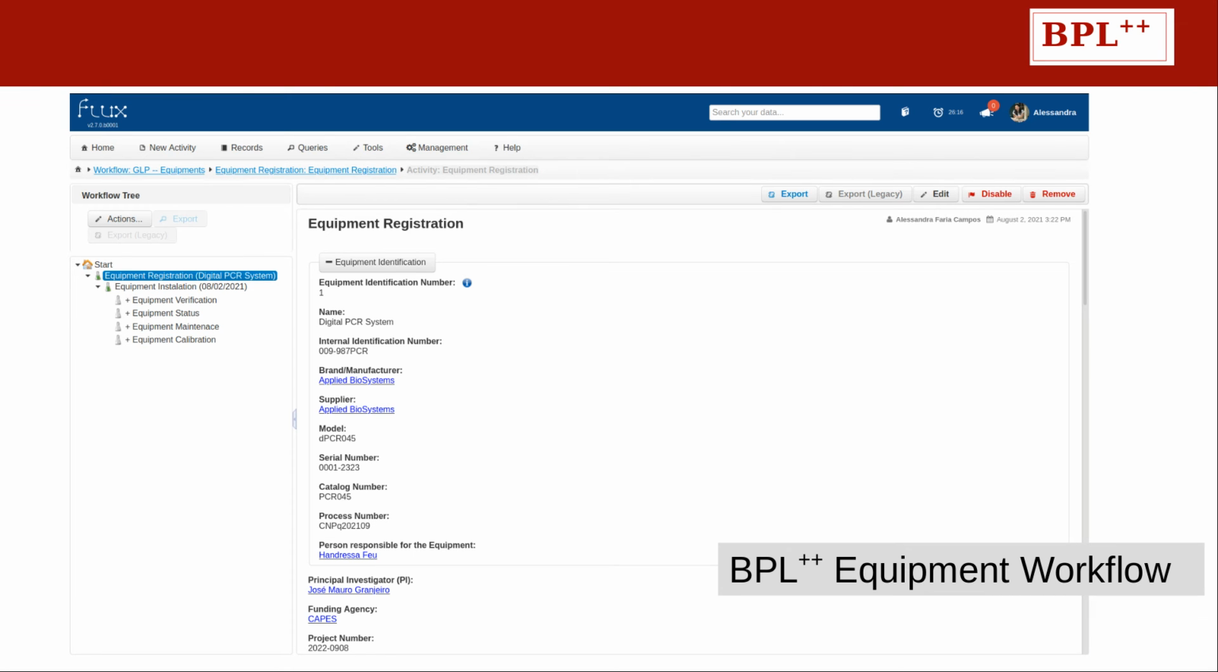And here we see one screenshot of the equipment workflow, in which you can see the available activities. In this case, the registration has been executed, it has a green tick, and the equipment has been installed, it also has a green tick. And we can then execute the verification, status, maintenance, and calibration activities. In this case, the equipment registration activity is selected, and the equipment registration information is shown on the right frame.